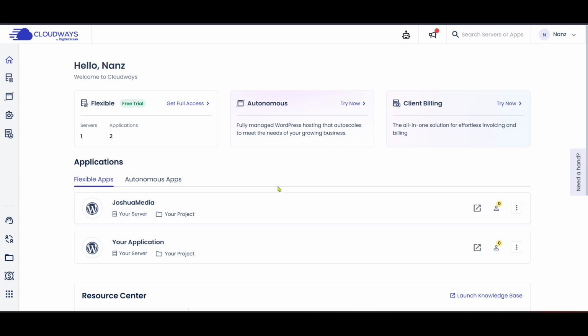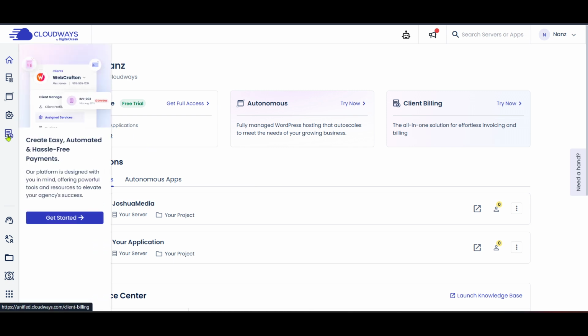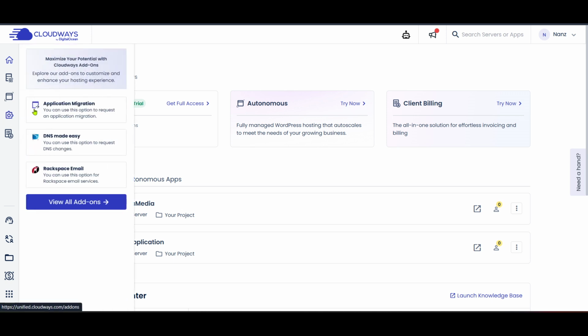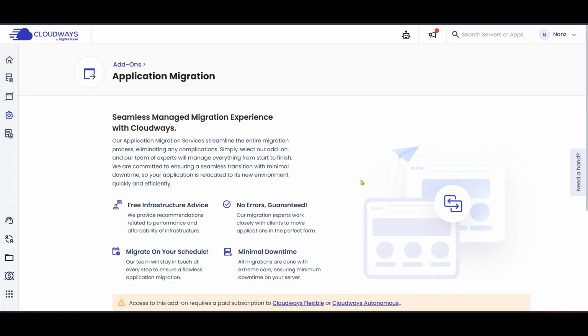Now, it's time to migrate your WordPress site. On the Cloudways dashboard, locate and click on the Application Migration option. This is a crucial step. By selecting this, you're readying the tools necessary to transfer your WordPress site from its current host to Cloudways. This page is specifically tailored to handle migration tasks, simplifying what could otherwise be a rather complex process.